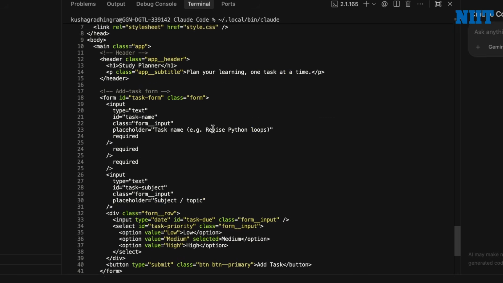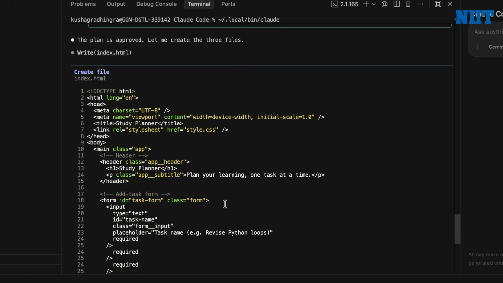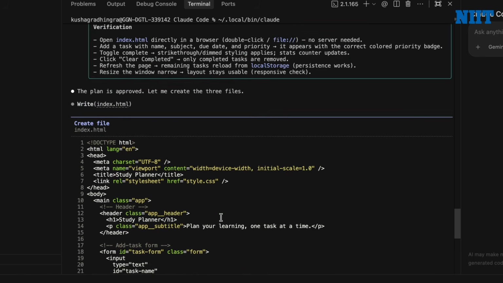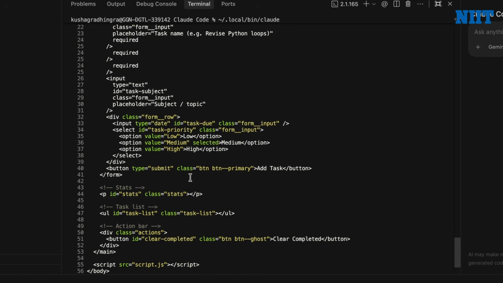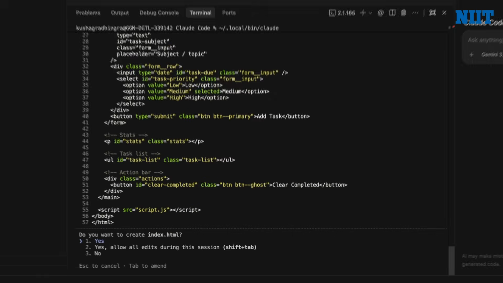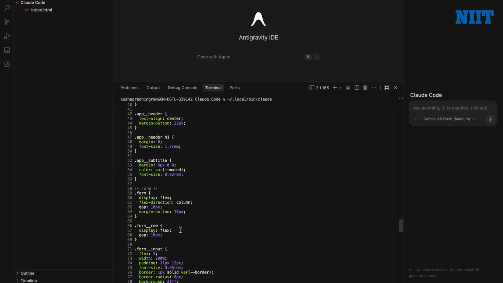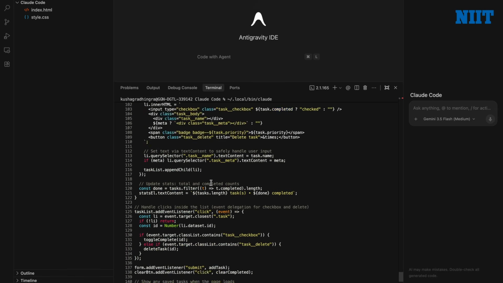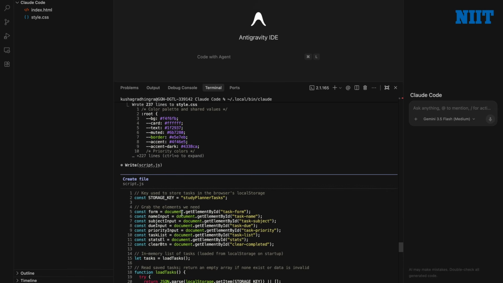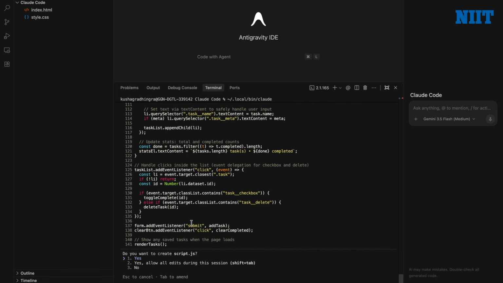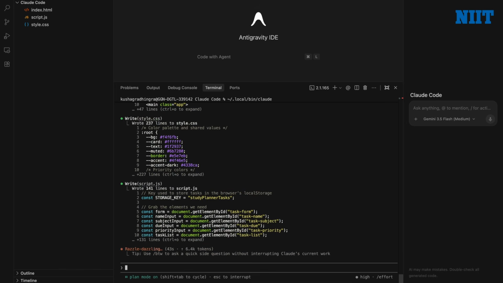So what Claude will do is, Claude will start creating the files, and it has already created the index.html file. So I'm going to proceed for yes, and for my style CSS, everything looks great. So I'm going to say yes, and I have my script.js, and I'm going to proceed and say yes.